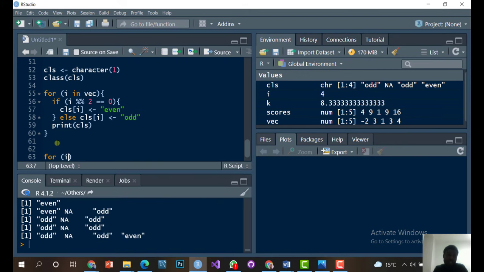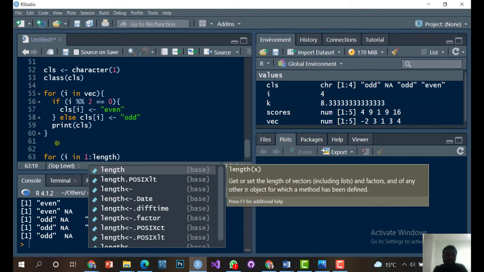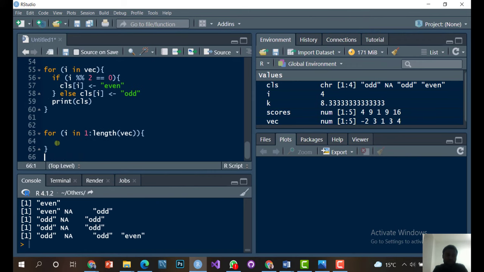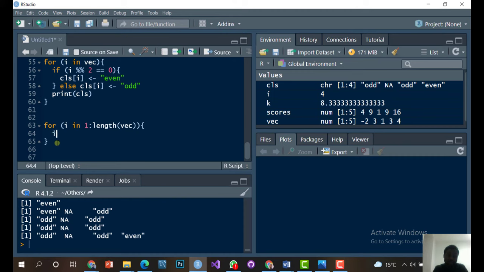So I'm going to say for i in 1 to length. We use length when we want to see the number of observations we have in a vector variable. Length is a function, and then you include the argument. What are we looking for? vec, which is -2, 3, 1, 3, and 4, and then you impute the if conditional statement.